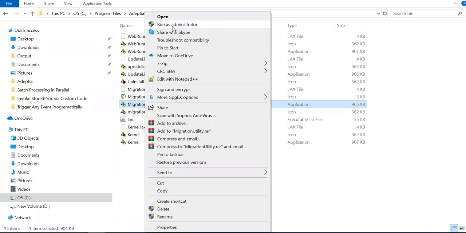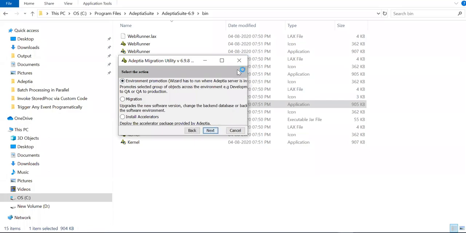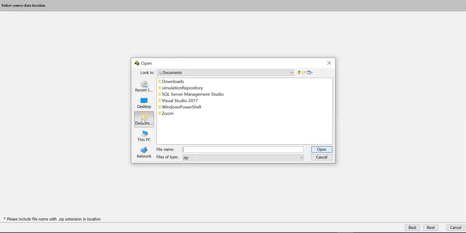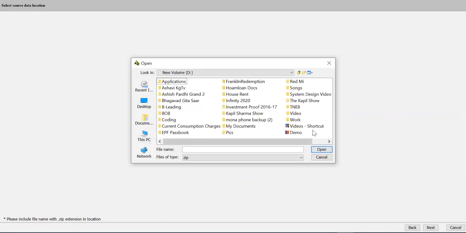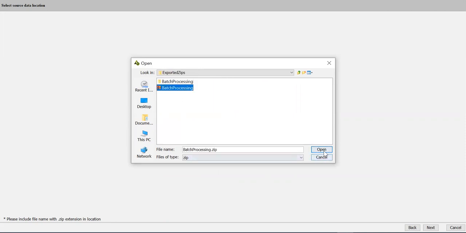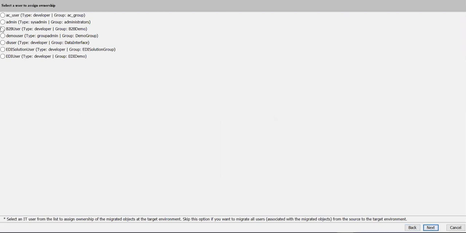Okay, so let's go quickly to the bin folder again. We'll run this in administrator mode. Let's run it. Next. Next. Now we're deploying it. Source location. Let's select this zip. Go to next. Install directory, I already copied. Let's go. Give the username, admin is doing. And here we need to select to whom you are transferring the ownership of all the objects.